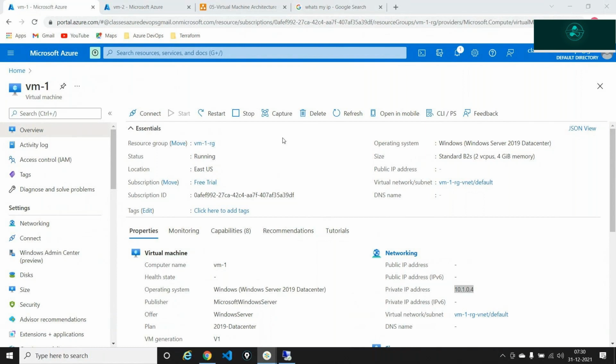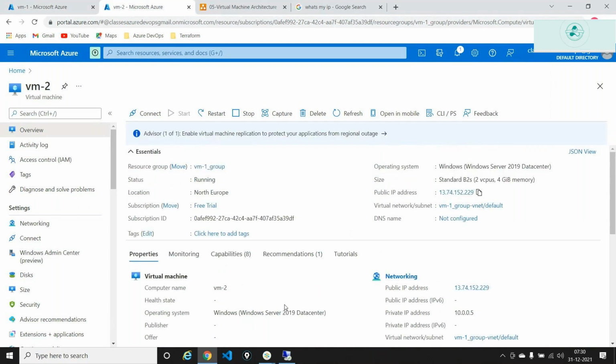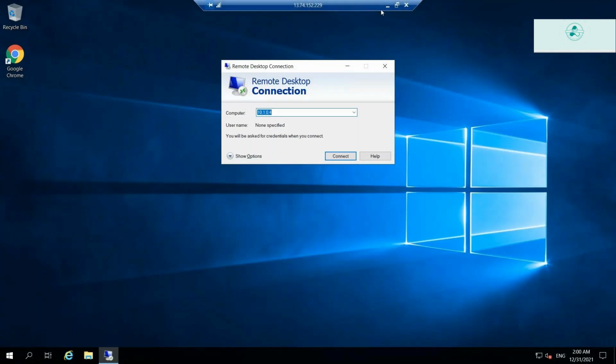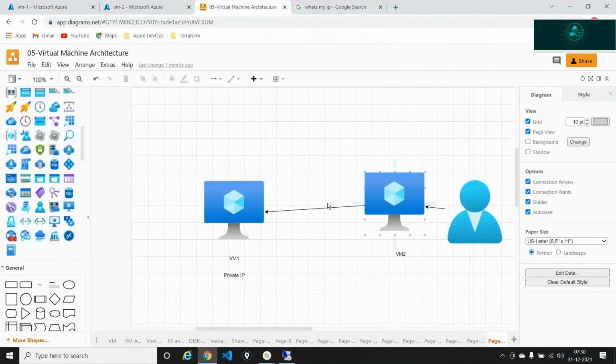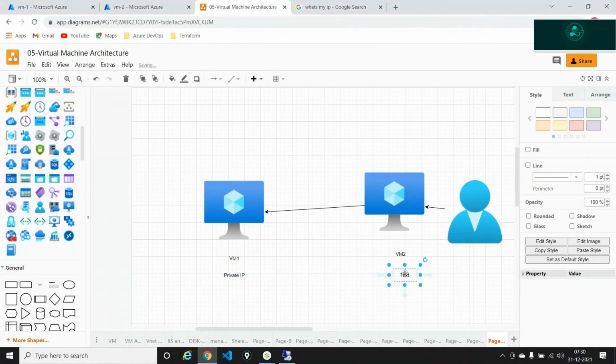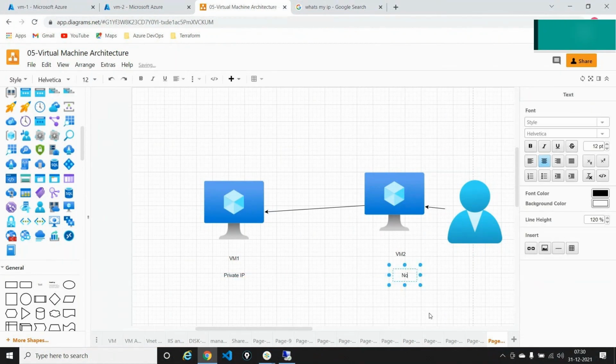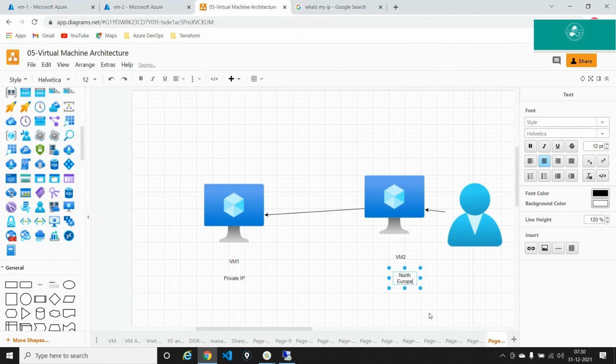Okay, so if it is yes, then why is it a yes? It's already VM2, which has the public IP. Okay, yes, VM2 has a public IP. I am already inside VM2. From VM2, I want to now connect to VM1. This is what I want to do. Okay, again, VM2 is in North Europe. VM1 is in East US.